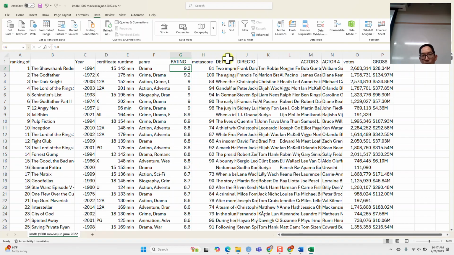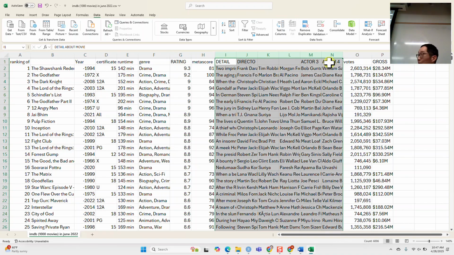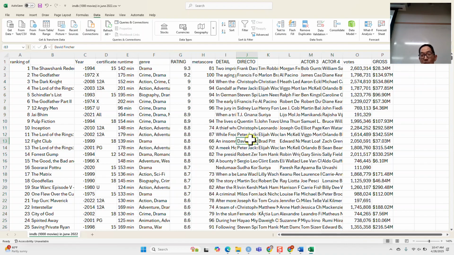So a lot of the interesting variables are text-based, and text-based variables are just very difficult to work with. All right. Genre.